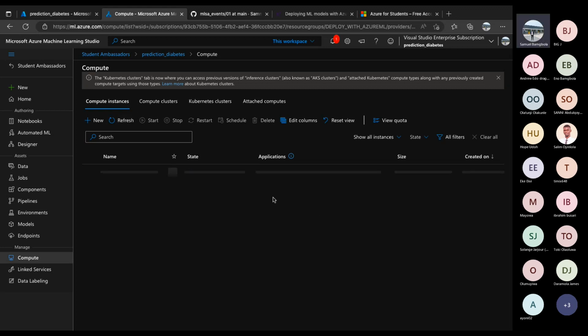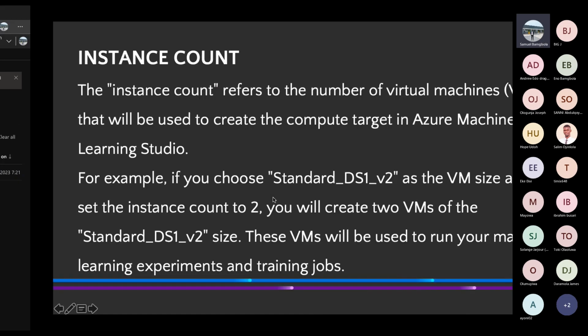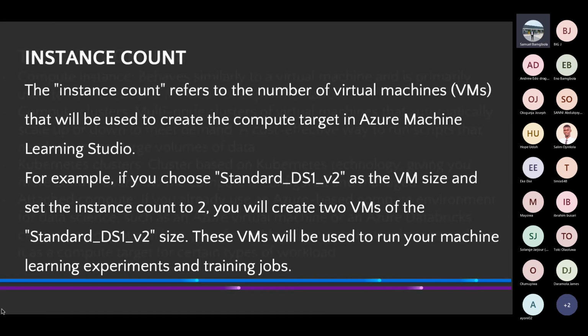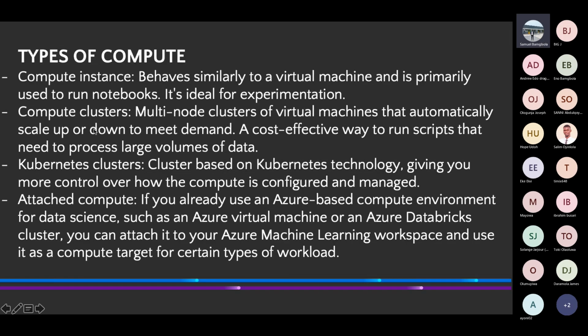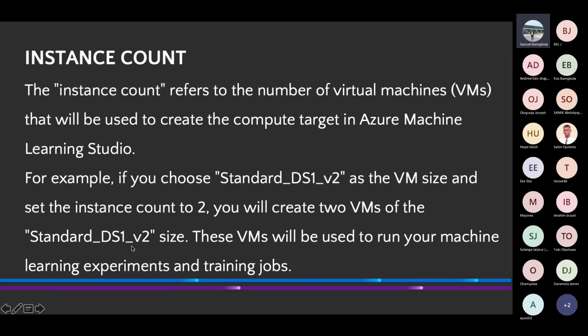Okay, so while we're still waiting, let's go over some theory that we'll be making use of. We talked about the types of compute already, and while we're working on the deployments, we'll come across something called the instance count. That refers to the number of virtual machines that will be used with that compute target in your Azure Machine Learning Studio. So whatever type it is, if you choose this type of virtual machine and you set the instance count to 2, it will create 2 virtual machines of that same size, and then it makes it faster.